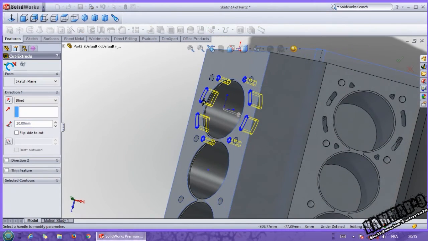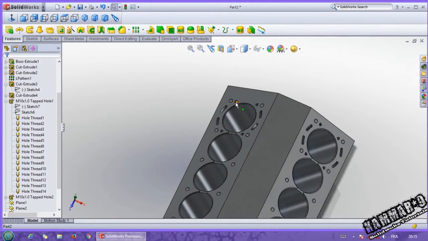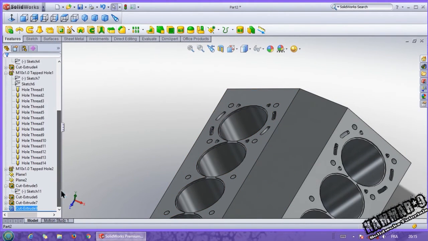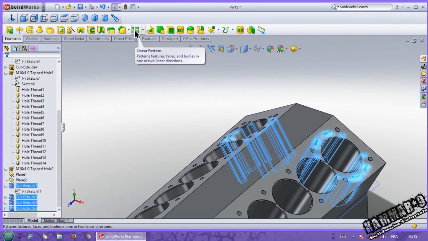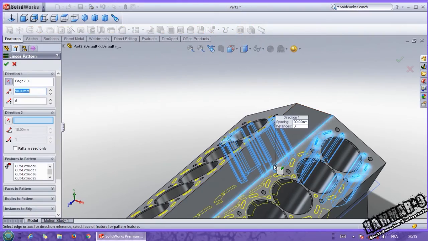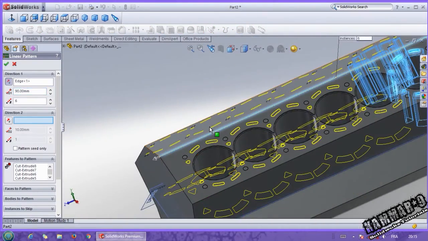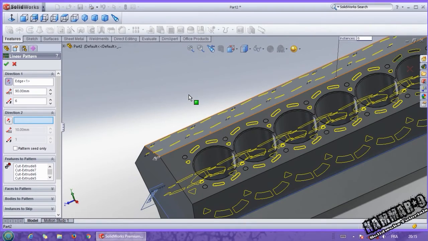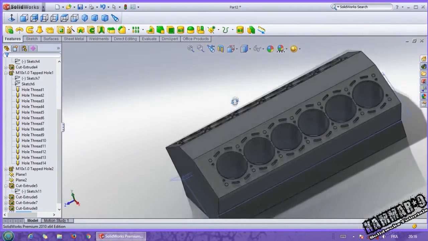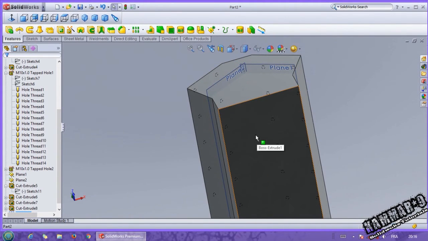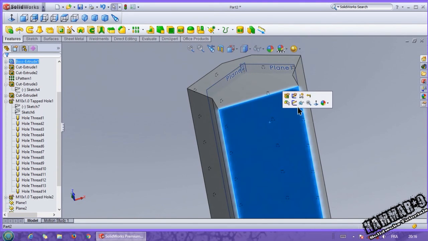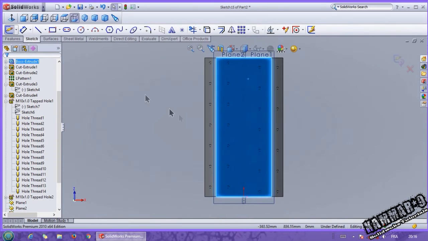and cut the material. You can use now these features and repeat with linear pattern. Select the direction and click OK. I think the last thing to do with you is just this. Okay, let's finish this feature.